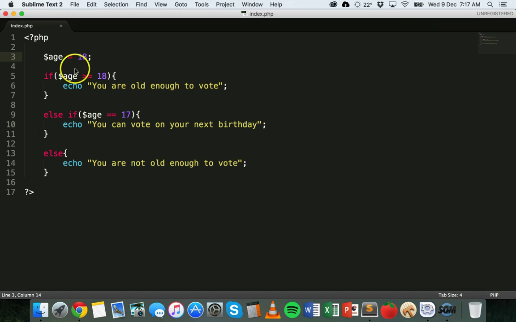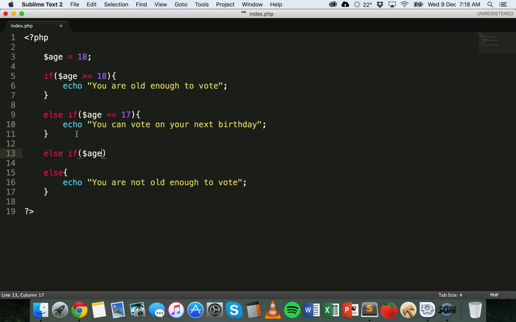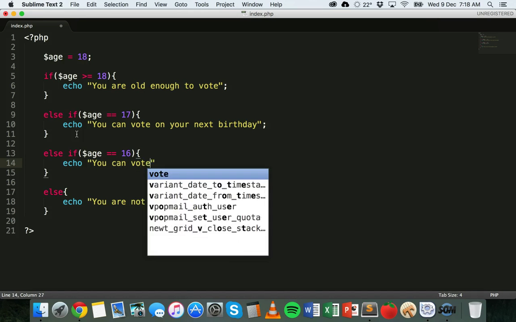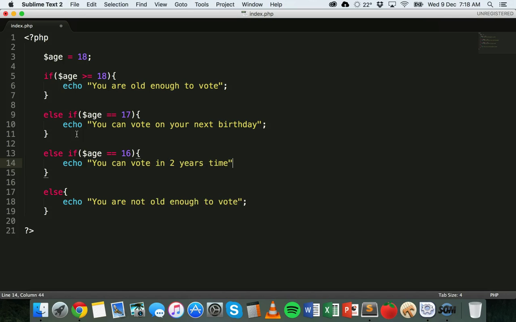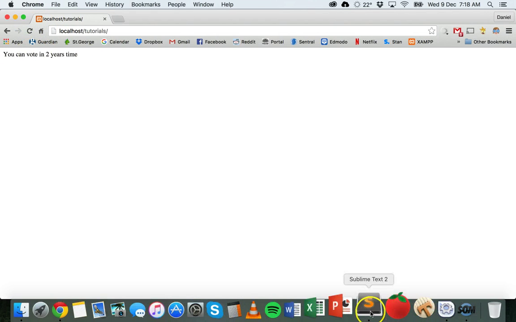Okay, so there's two conditions being tested there, whether the age is greater than or equal to 18, and also whether the age is exactly equal to 17. And there's also an else statement which will run if none of those conditions evaluate to true. And if you want, you could add more else if statements, so you could specify as many different conditions as you want. So you could even add if age is equal to 16, echo you can vote in 2 years time, something like that. Okay, so now if we change that age value to 16, it will say you can vote in 2 years time.